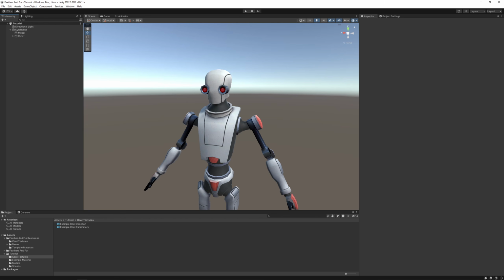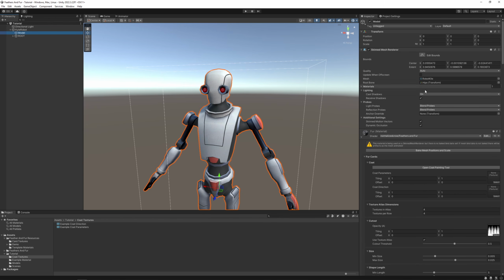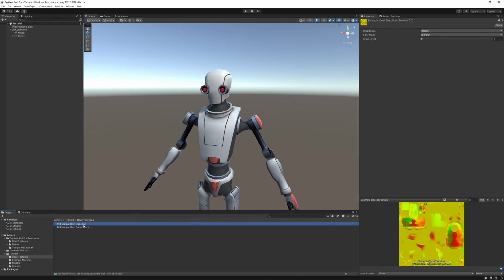Now at this point, if you bought the coat painting tool, you can just select your renderer and then click this button here to start painting fur cards onto your avatar. But let's say you bought the free version, or you just have a pre-made set of coat textures that you want to use instead. In that case, I'm going to show you how you want to put those on your avatar. It's a very straightforward process.